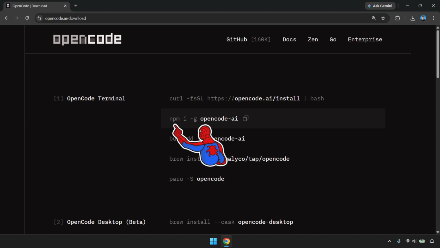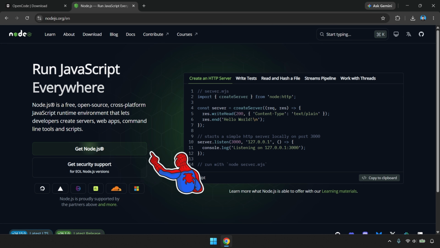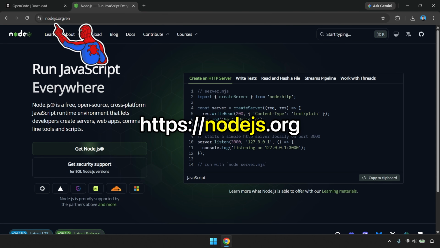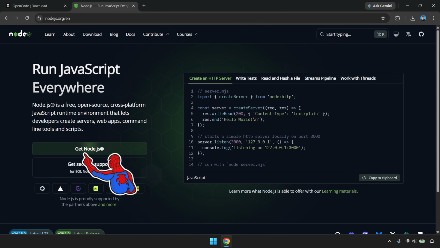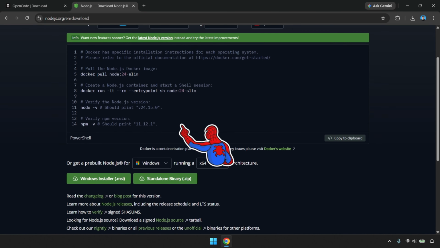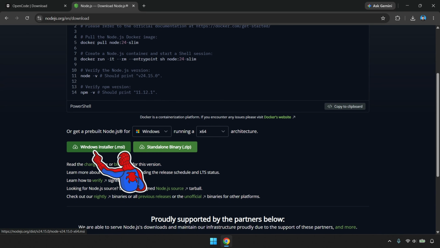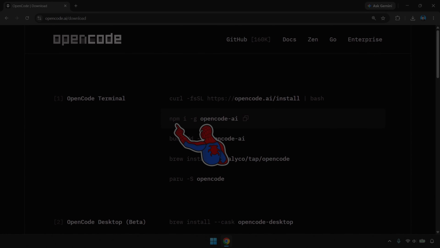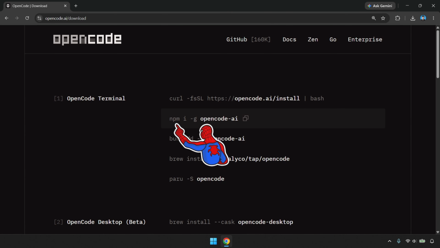So for this, you need to have Node.js installed on your computer first. So if you don't have Node.js installed on your computer, go to nodejs.org, click on Get Node.js, then scroll down, click on Windows Installer to download and install Node.js to your computer. Now I'm using Windows, so I will show you how to install OpenCode Terminal using the second command line.